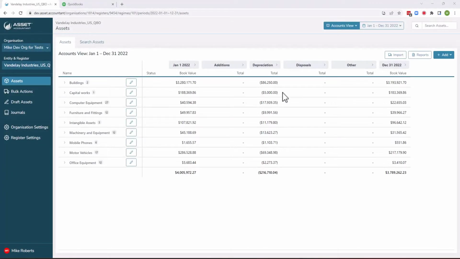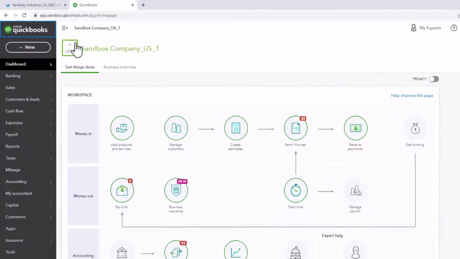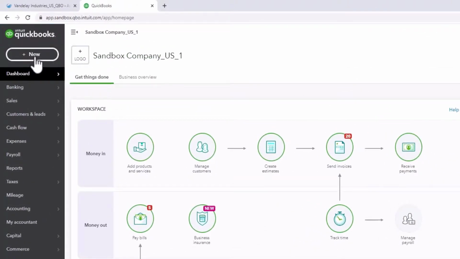In this video, I'm going to show you how to add an asset that you've bought in QuickBooks into AssetAccountant and start to depreciate it directly from here. I'm looking at a fixed asset register in AssetAccountant that is connected to a ledger within QuickBooks. I will go to QuickBooks and post the new asset that I've purchased.